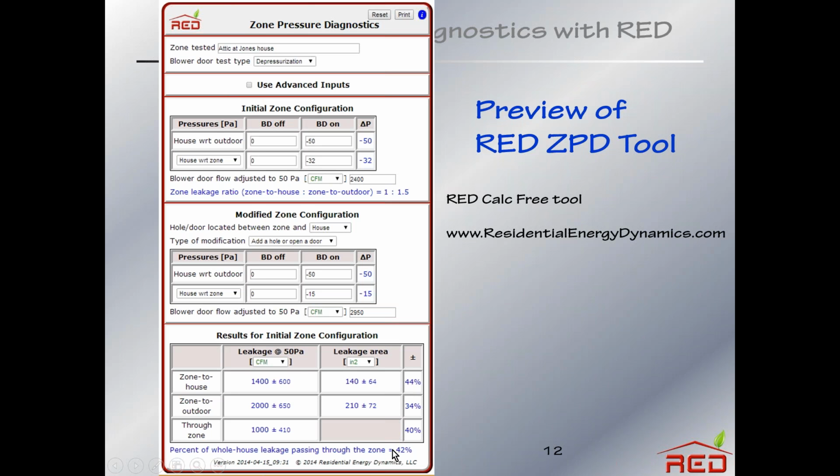The results then are down here at the bottom. With any of the RED tools, font that is in black indicates an input, and font that is in blue indicates a result. So these are the final results. Zone to the house, leakage at 50 pascals. This is the leakage area of the zone to house. This is an attic, so this is attic to house. Attic to outdoors, right here, this is the CFM 50 leakage. This is the square inches. That tells you how much free vent area there is from the attic to the outdoors. And this is the through zone or the total path. And I will explain all of those as we go through the topics.